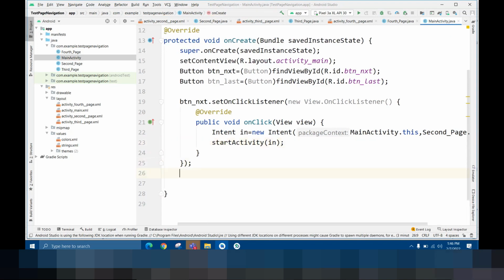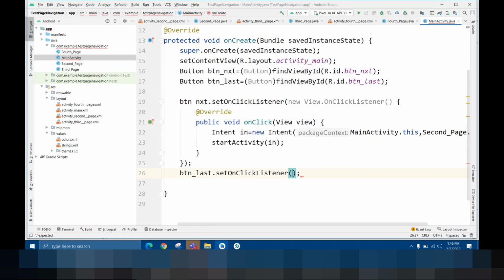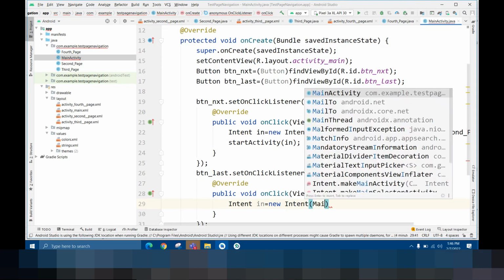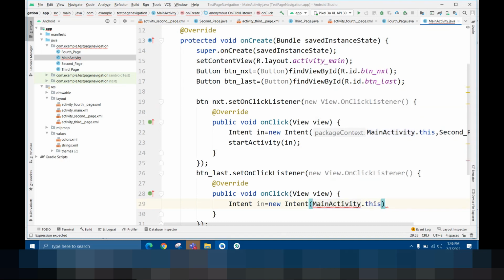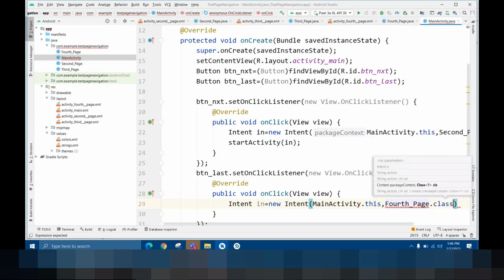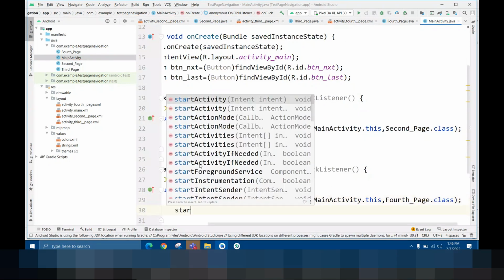The same kind of coding can be written for the last button also. That is btn underscore last dot set new view on click listener. Intent equal to the source page, that is main activity dot this. This is the last page, right? Last page is the fourth page. Fourth page dot class. Start activity.